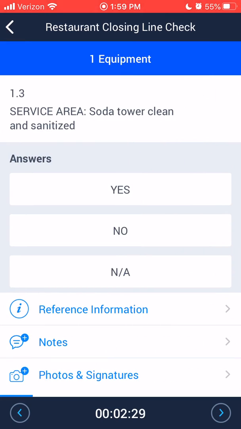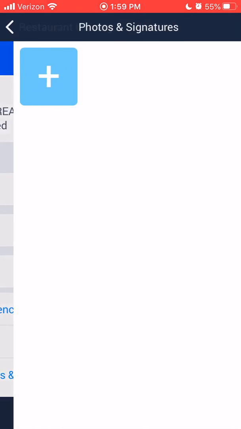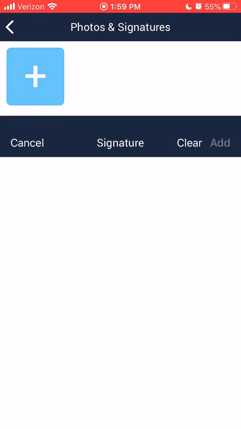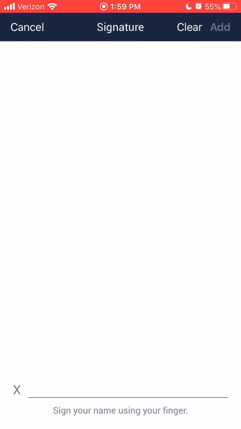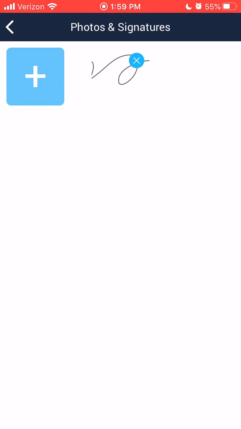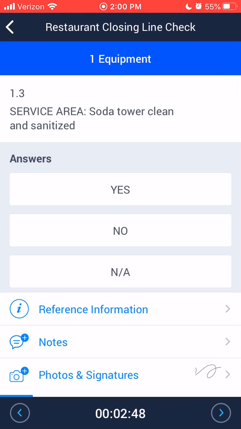Another great feature is adding a signature. To do so, you can select Photos and Signatures here, choose the plus sign, and select Add Signature. You'll now be prompted to sign your phone with your finger and select Add. This will add the signature as a photo to your question. This will also be included on the final PDF report.